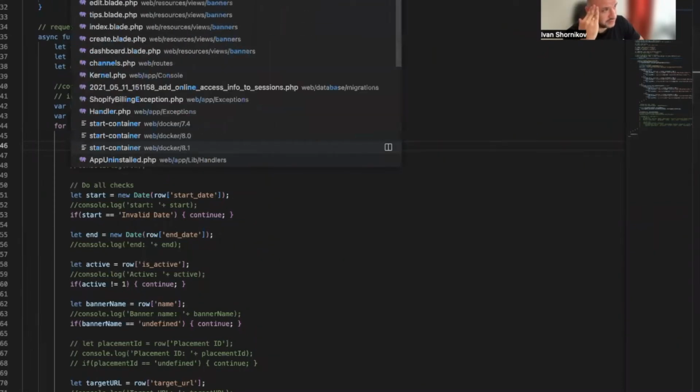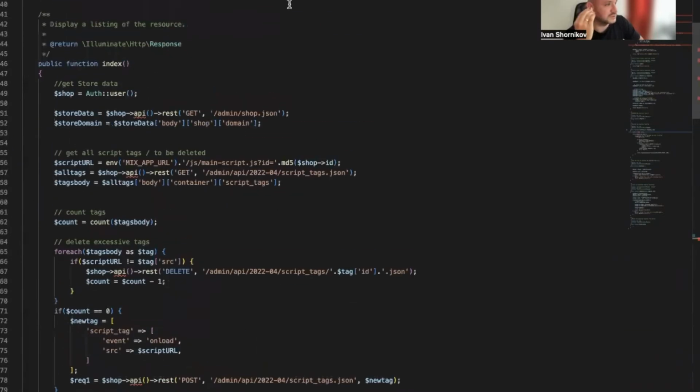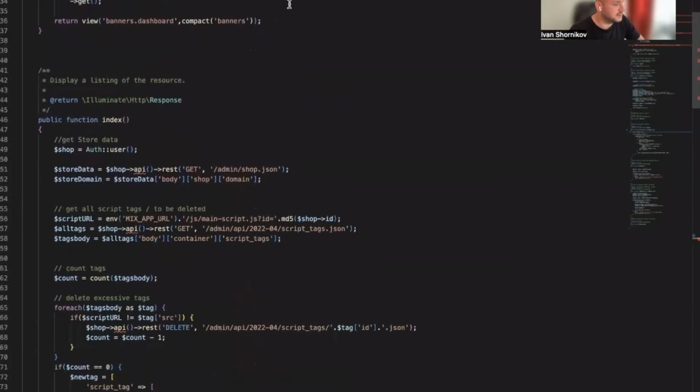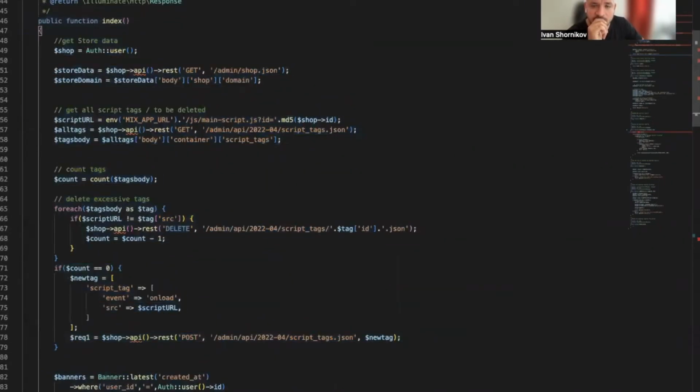For that, maybe we can start with the banner controller file which you created, and the first method is the index method. This is the logic for displaying the main page of the app, the dashboard that shows the list of the banners. And the way I am working with the script is basically by contacting the Shopify API. There is a way to check the scripts of the Shopify store, the scripts that are in the store. So I'm just getting everything and then trying to send the current script to be added to the website.